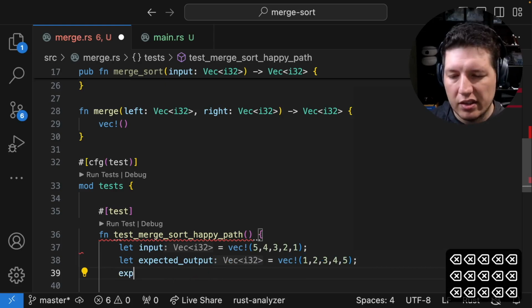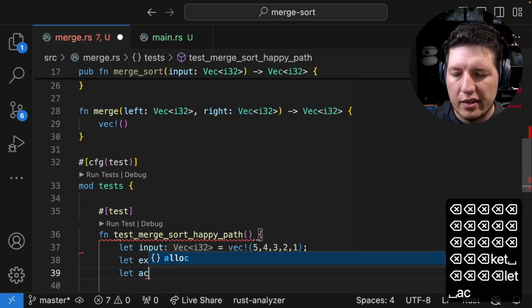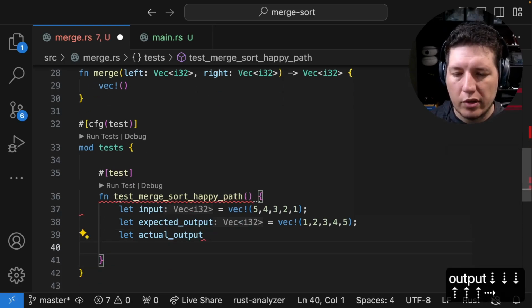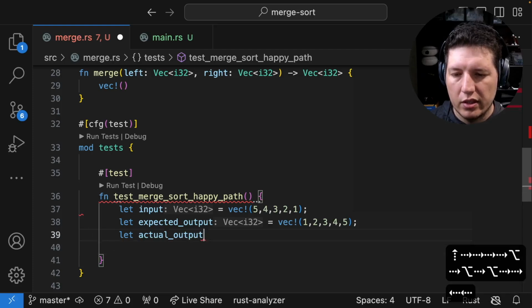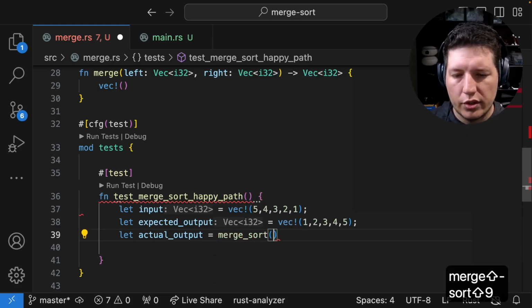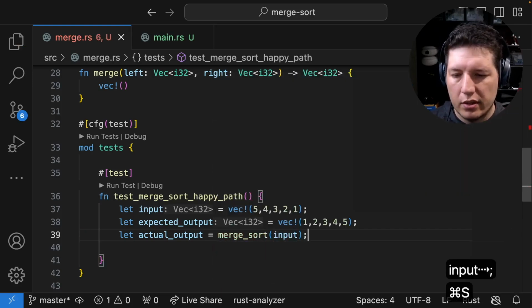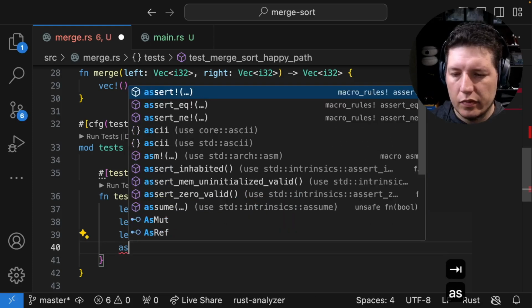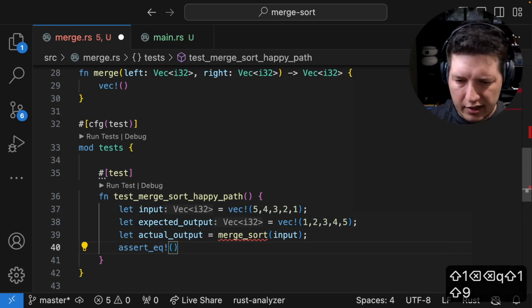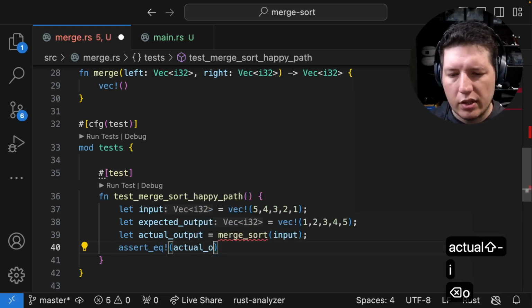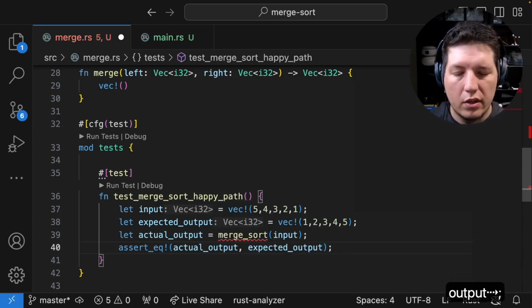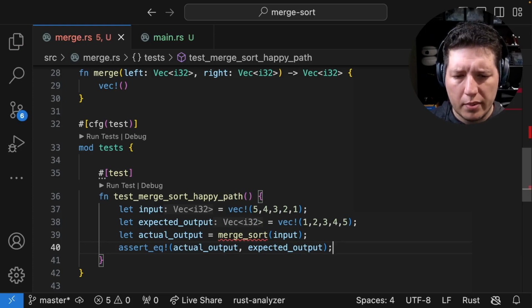input versus, well, we need to actually call the function. So let actual output equals merge sort, and then we pass input, and we assert equal. So we assert that the actual output corresponds to the expected output, and we need to probably import merge sort.